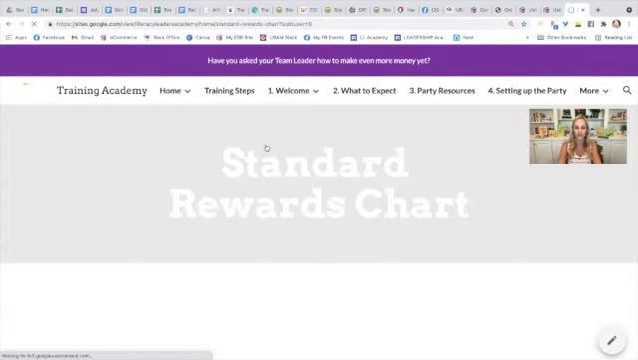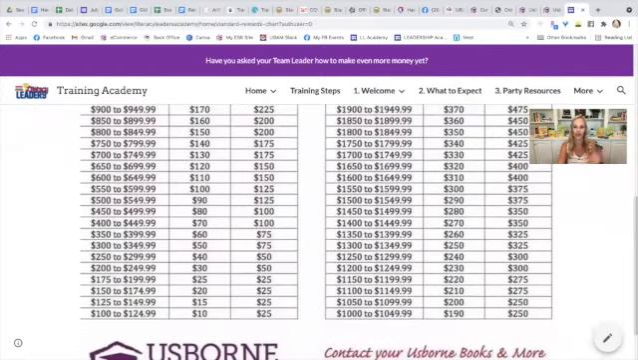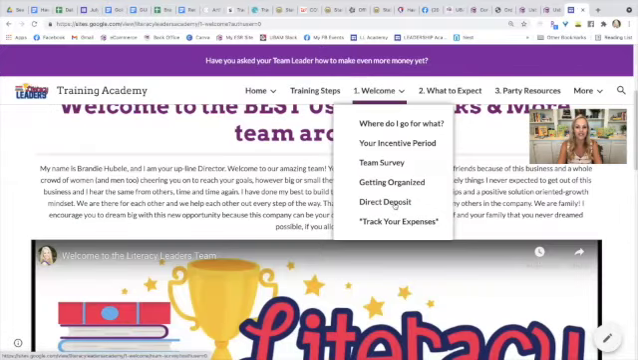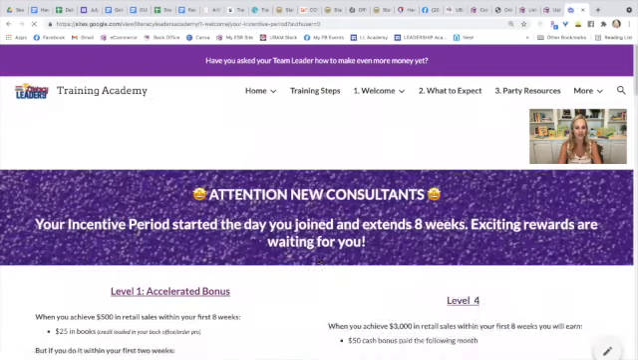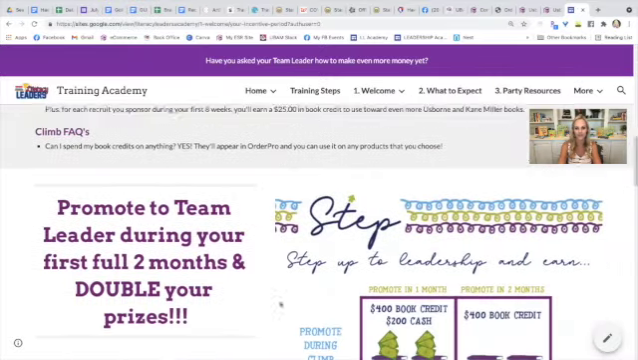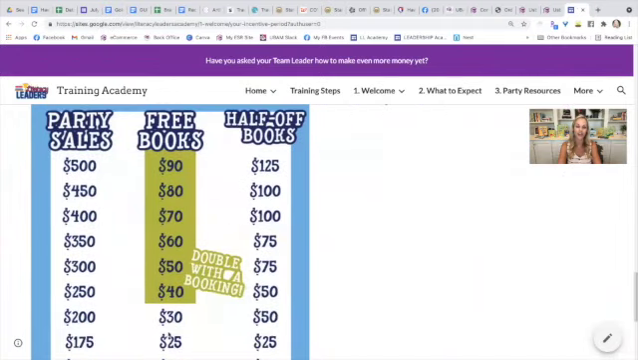When you're on our website, our training website here, under home, you can click consultant manual. You can see the standard rewards chart. Now, these are the rewards you would get if you were not able to get a booking attached to your link. Under welcome here, you can see again how to do direct deposit, what you get during your incentive period, which is your first 8 weeks. Under this section, you will also see the rewards chart for your incentive period when you get a booking and you reach at least 250 in sales, and how the rewards climb drastically.